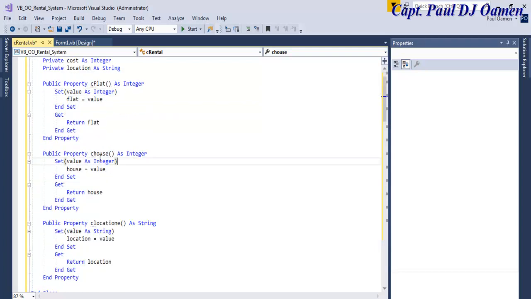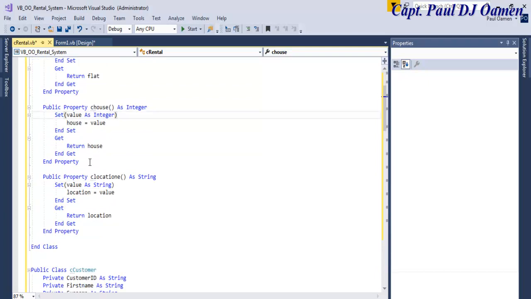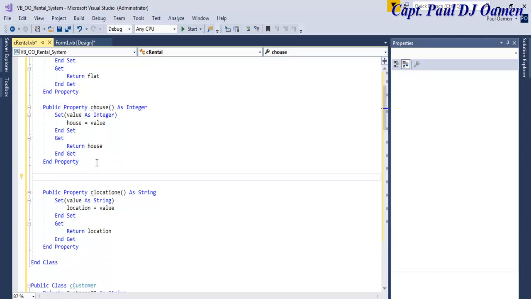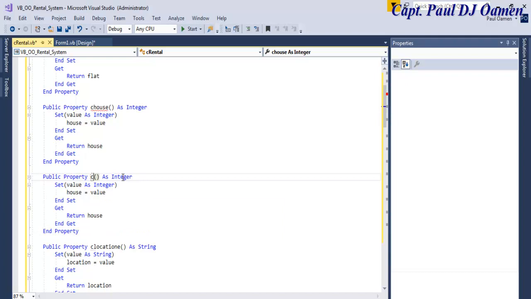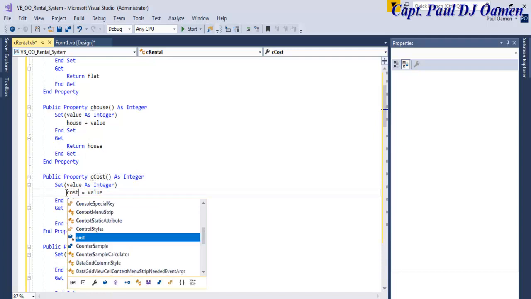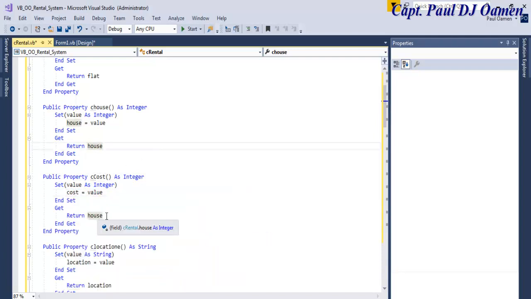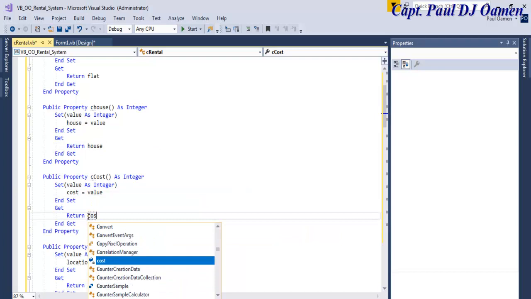So let's come right down here and just paste those in there just for cost. So let's copy just one, and change that to cost. Cost of renting a house. Right, so that is that done.